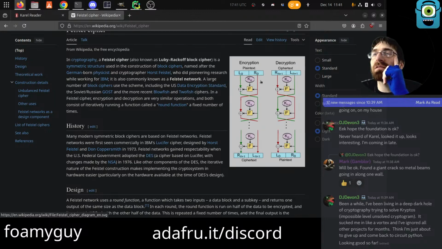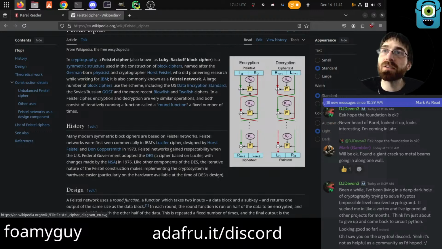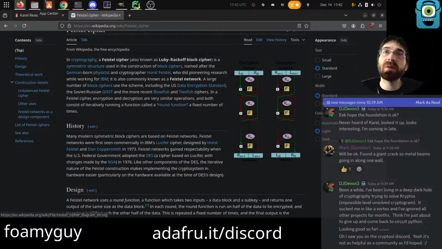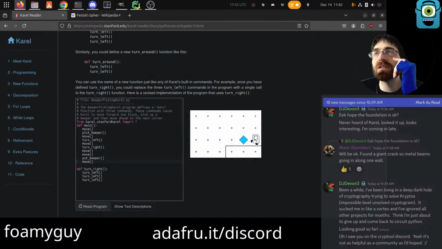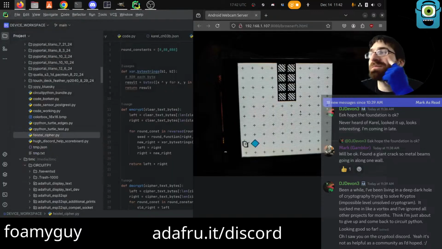You take the left half, the right half, you kind of change up the right half with an arbitrary function, and then XOR the result of that changed right half with the left half, and then you swap left and right, and then you can go back and forth as many times as you want, essentially. And you can also swap out that function for different things. It's pretty neat. Pretty neat concept. Didn't run into that before.